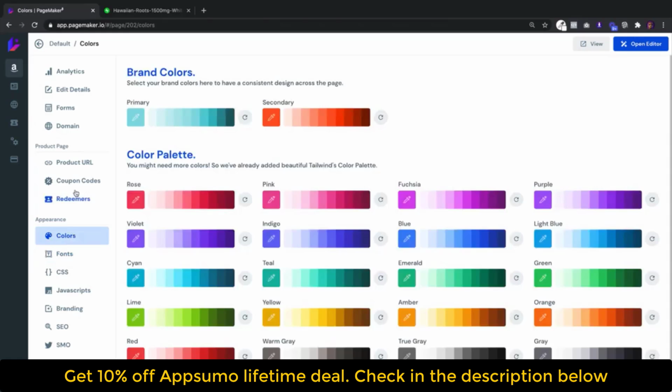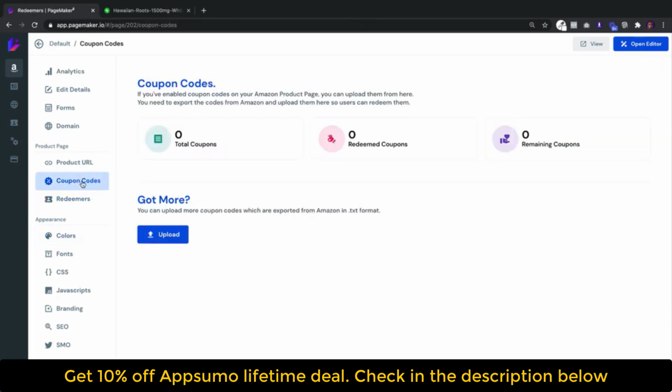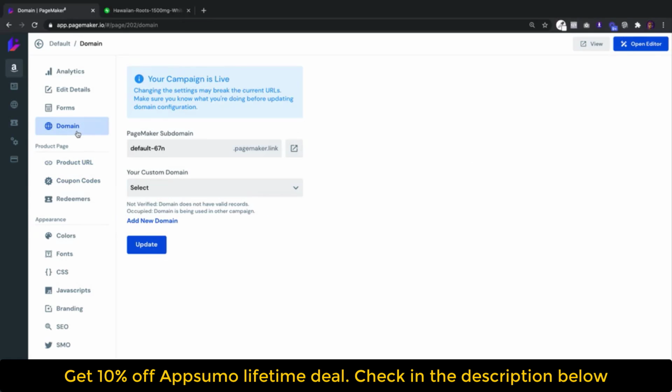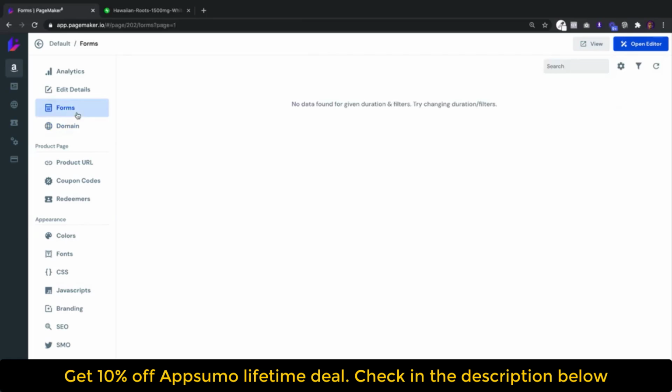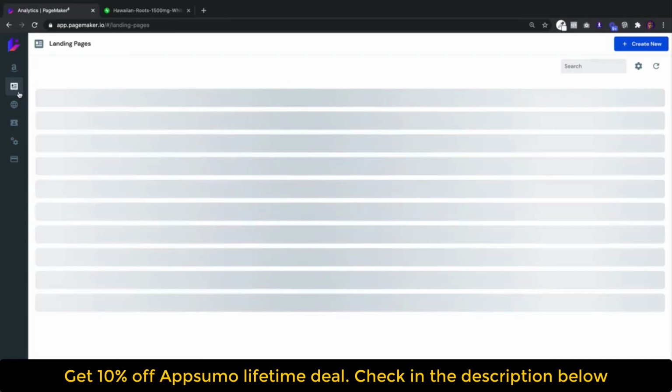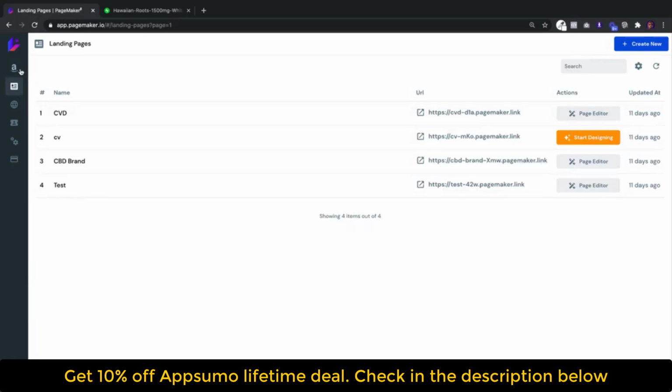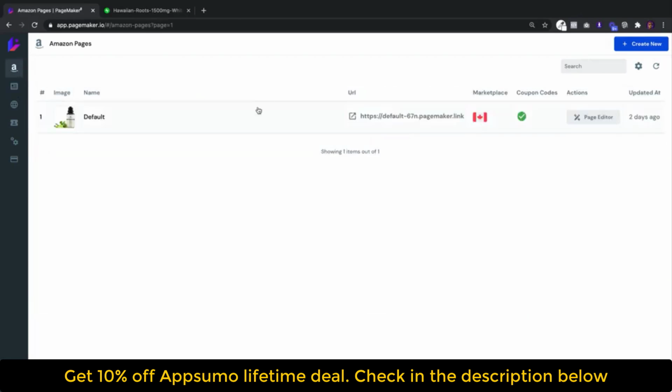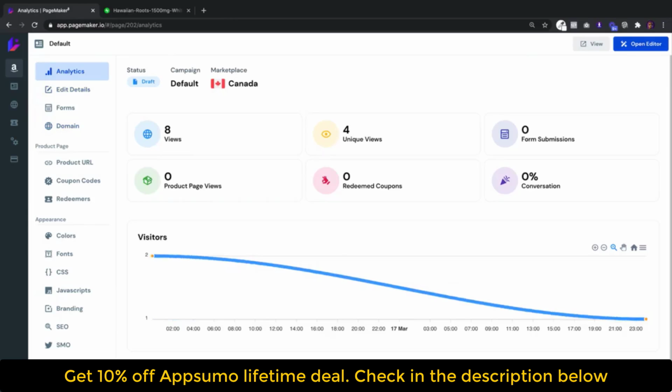And of course, if you're using coupons, Pagemaker has the ability to issue dynamic coupons. So you could see who's redeemed your coupons. You could upload your coupon codes, and you can get a product URL, upload custom domains, subdomains, and if you are using a lead capture form, you could have all the leads. And that's at a campaign level for each landing page. So if you have 6-7 different landing pages, each single one of them will have all these options.